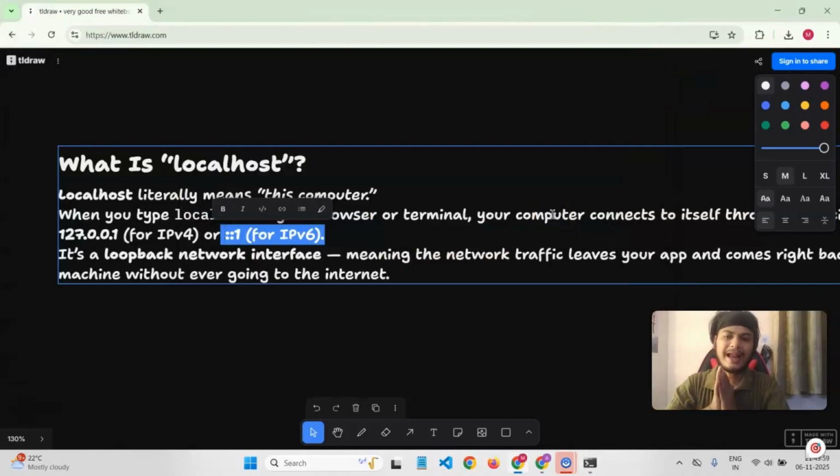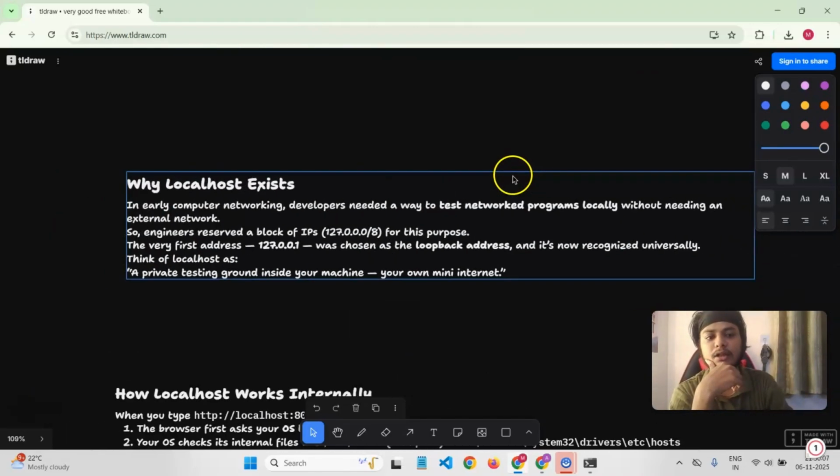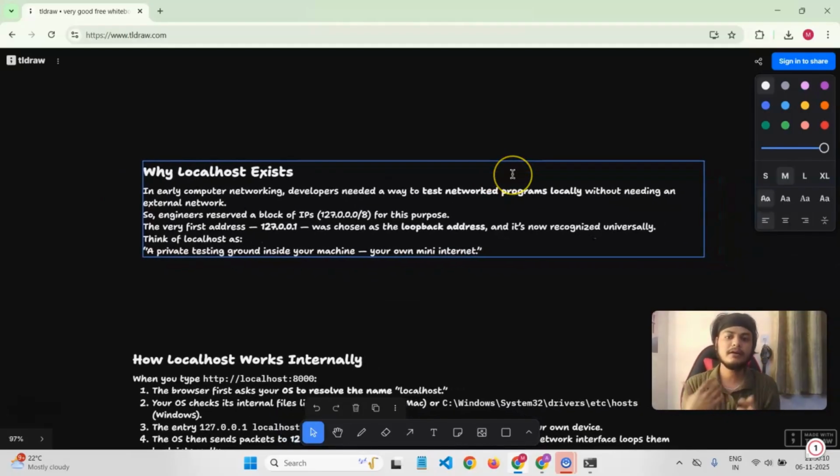Right. But why do we need localhost? That's the question, right? So the answer is right here. Why the heck does localhost exist? So in early computer networking, developers needed a way to test network programs locally without needing an external network or, let's say, a server. So suppose localhost is not there. For a second, let's assume localhost is not there. You're running an application in React or Next or let's say normal JavaScript, HTML and CSS. Where the heck will you go to see the output, right?